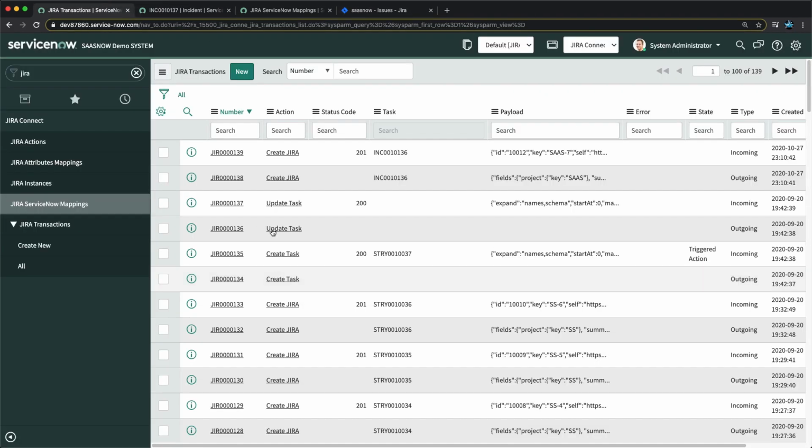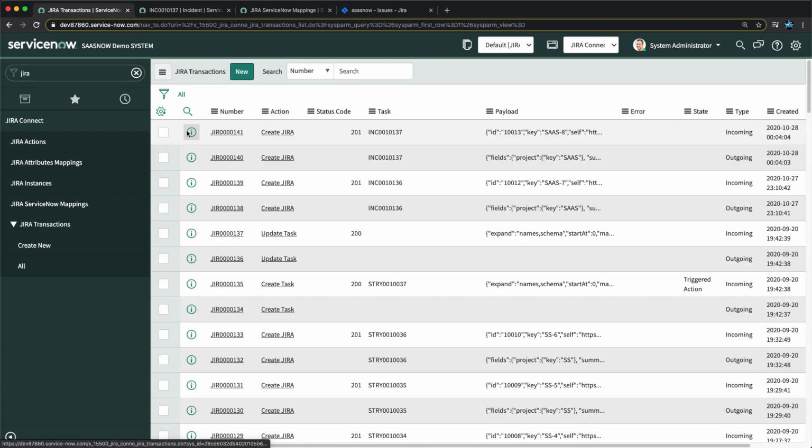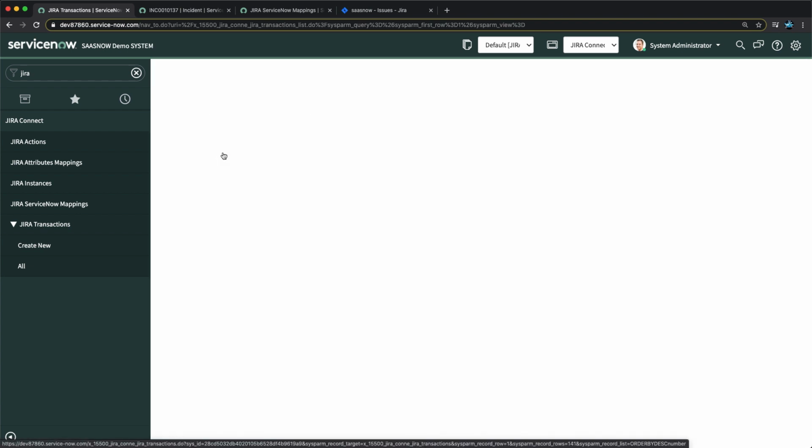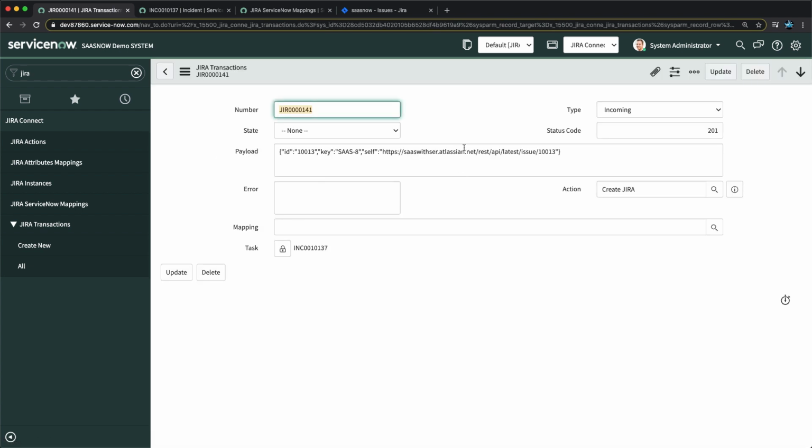Let me show you the transaction as well. That's an important piece, I would say. If I refresh it, I'm sure it should be 141. Yes. So this was outgoing. It is showing you from which incident it was triggered, and which incident it also updated. Now, if I open this transaction, this is the incoming transaction. It also shows you the status code, that yes, it updated something. Here it shows from which instance, from which action it got created. And here is the payload we got.